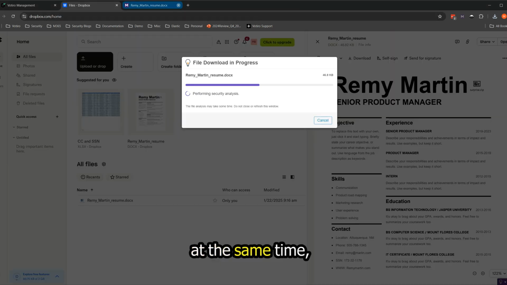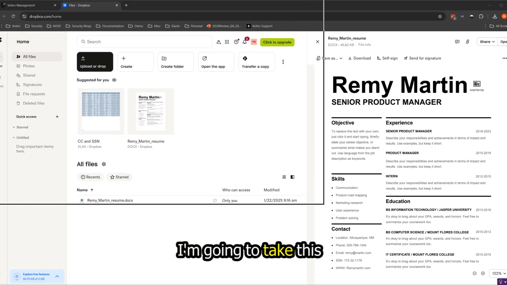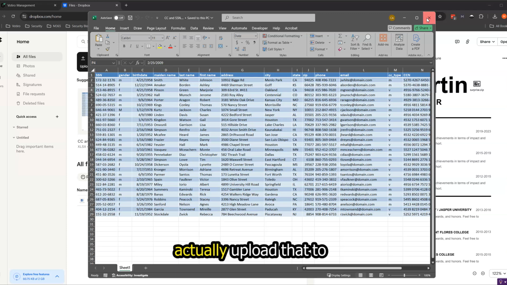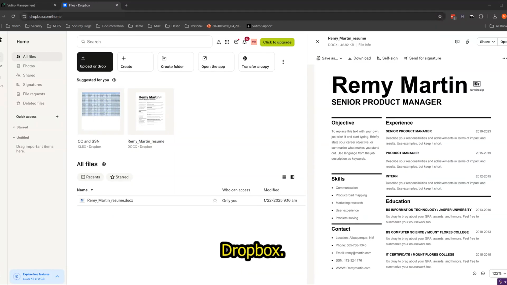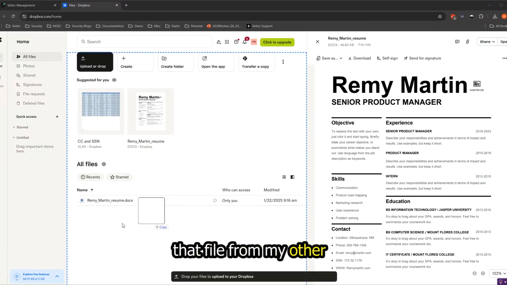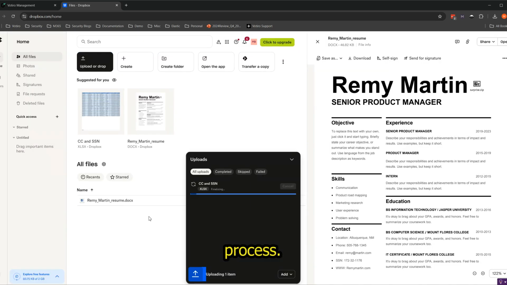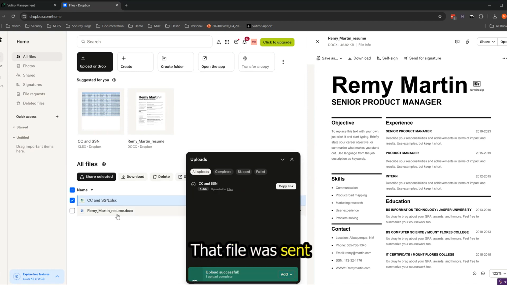At the same time, I'm going to take this file, which contains a number of social security numbers, credit card numbers, etc., and I'm going to upload that to Dropbox. I'm going to grab that file from my other window and drop it in Dropbox. As you can see, it's going through the Menlo file upload process. That file was sent through Votiro in its upload process.